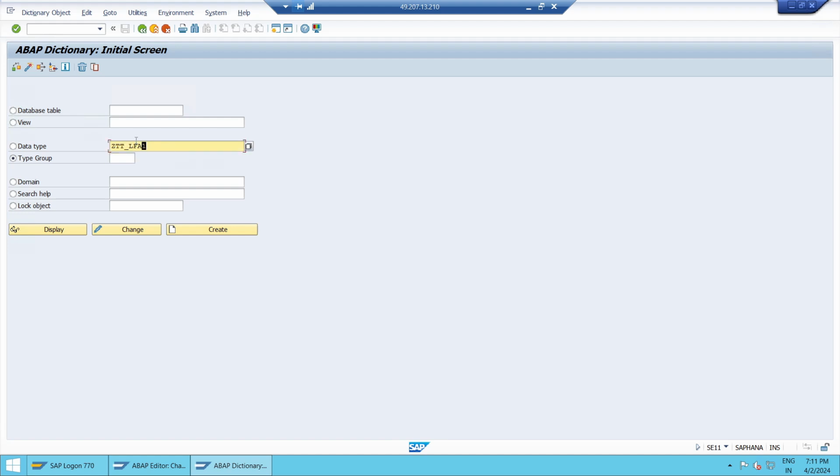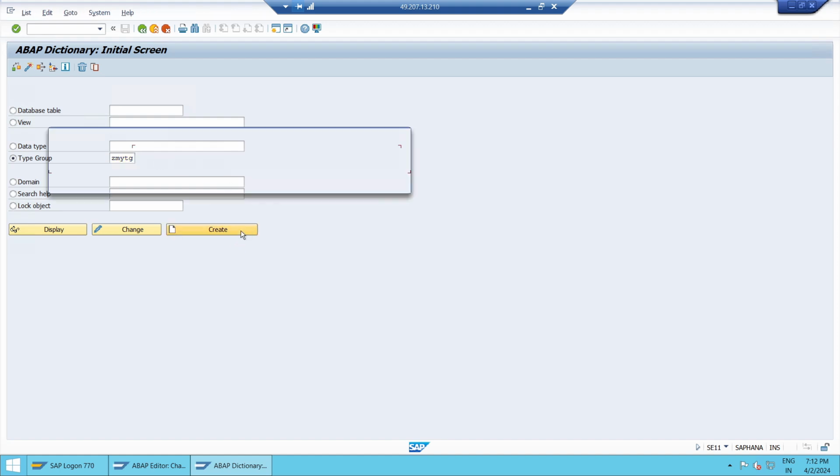Suppose you have to observe my type group name, my TG. Simply, type group names like AVK can be used, but there is no space. That's why I'm using Z as a starting letter, and my TG is alphanumeric; you can use an underscore also.